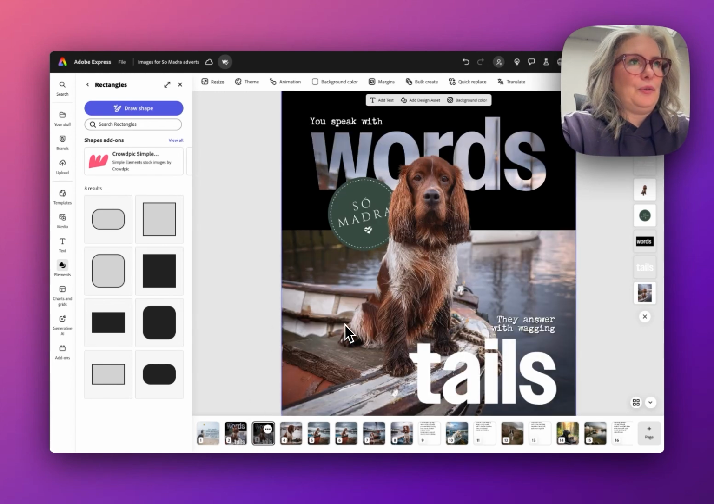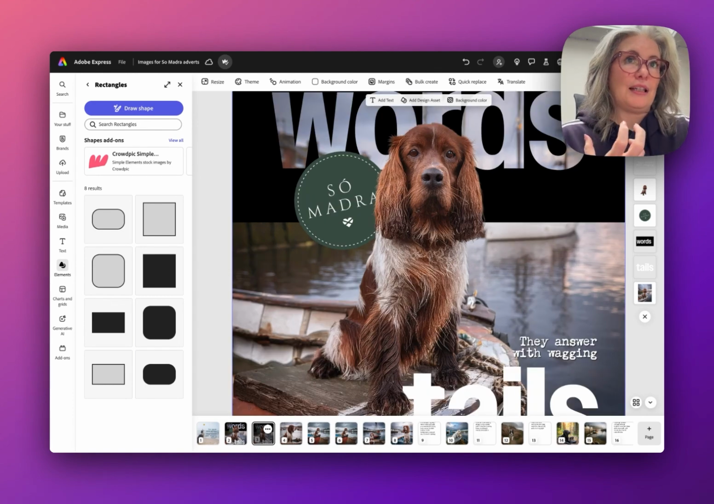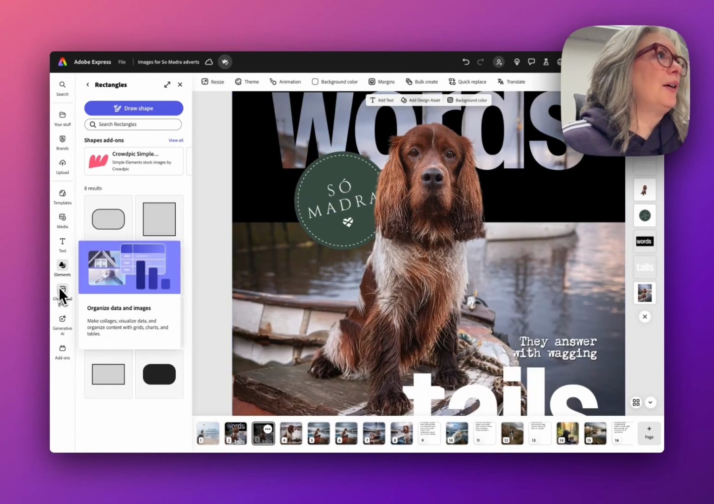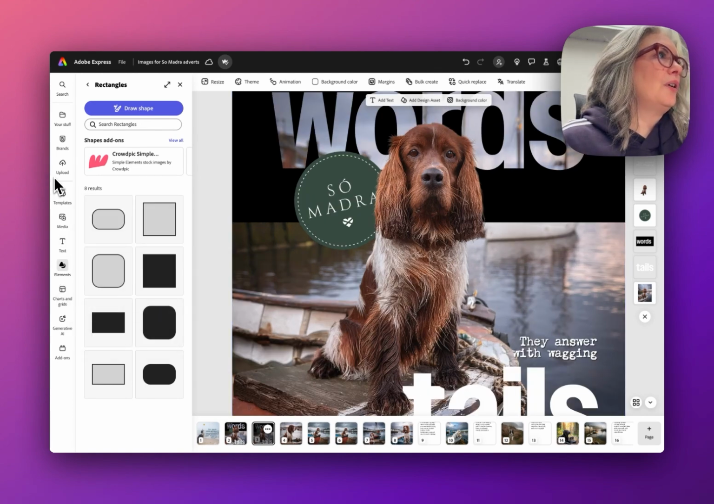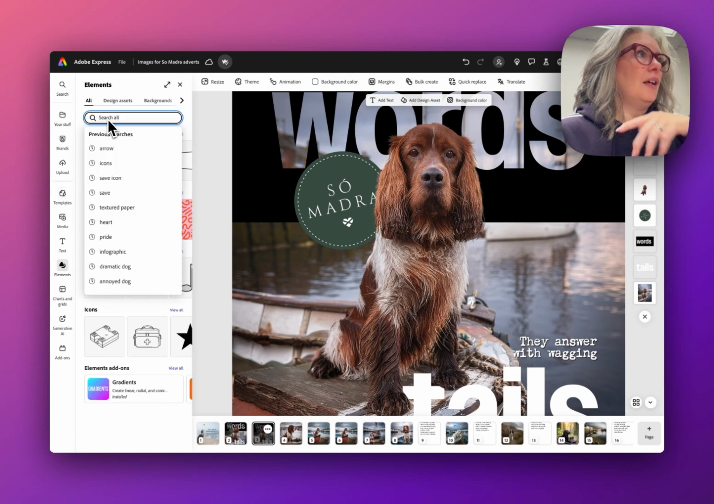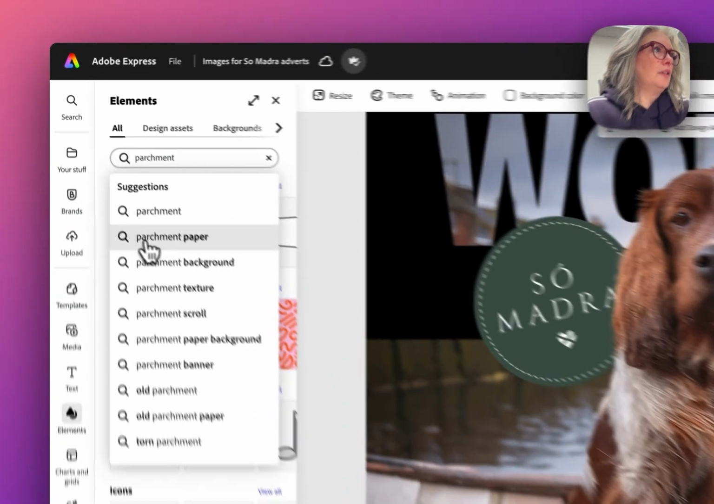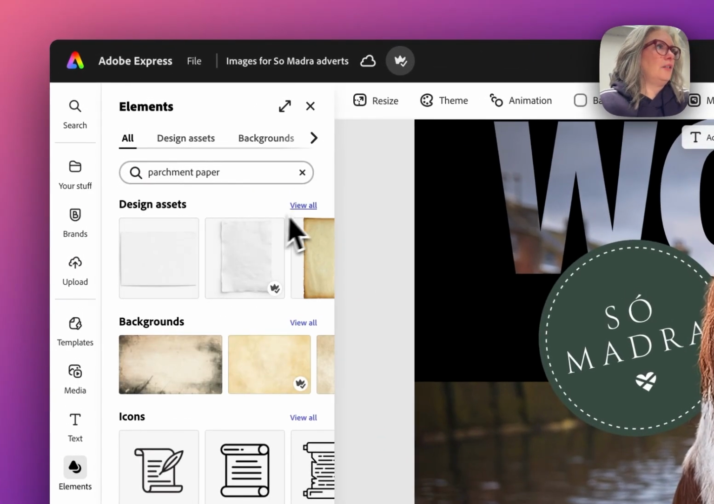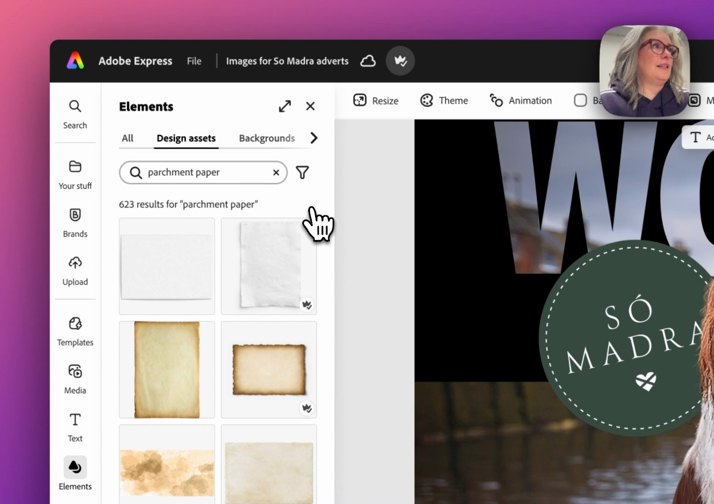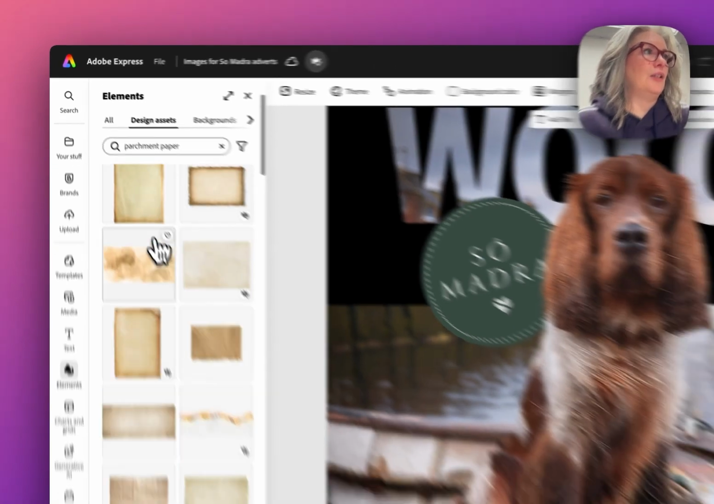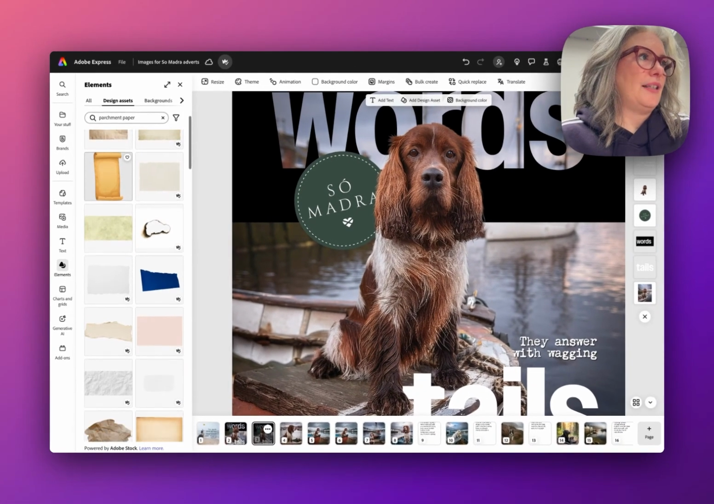What I love to do is to add texture and graininess to an image, and we do that by going to our elements, and up in the search bar I'm going to type parchment paper here, and I'm just going to click view all and design assets, and you can see already there is a lot of different choices we can make.